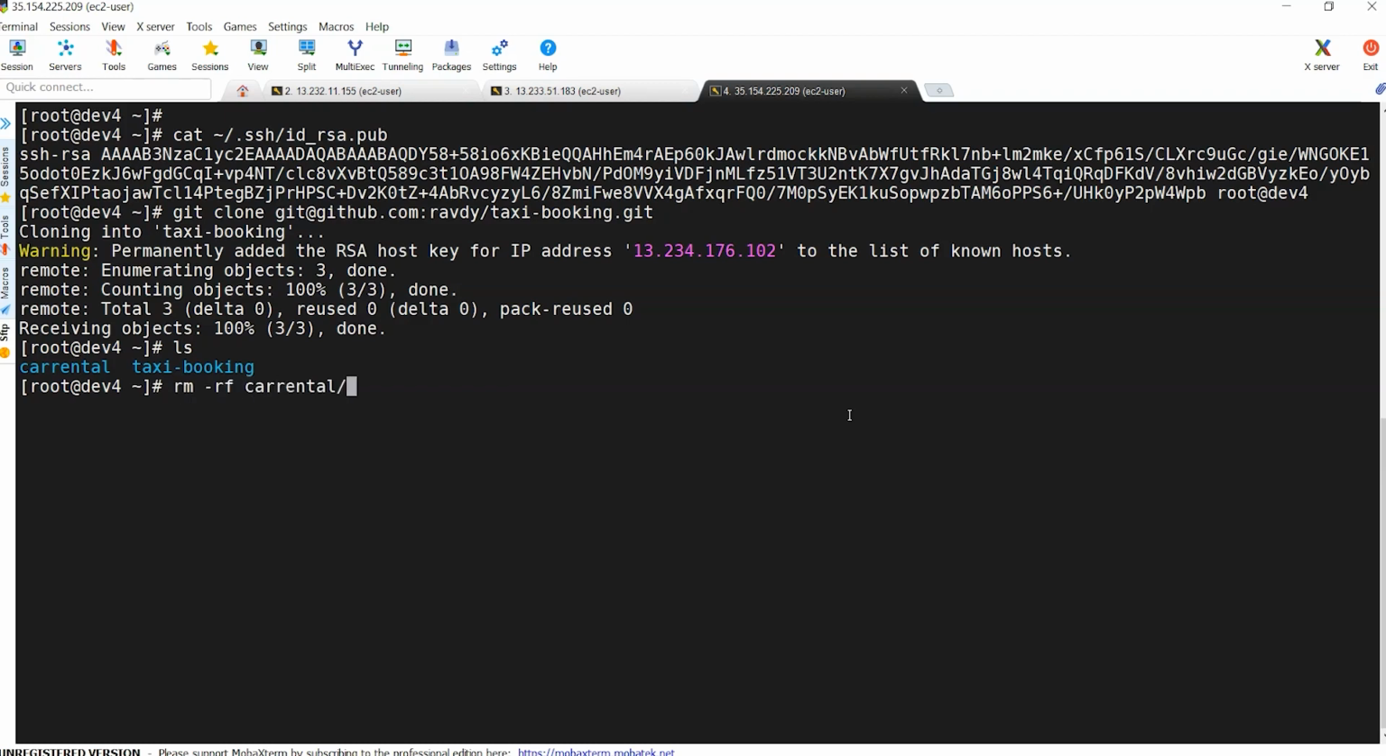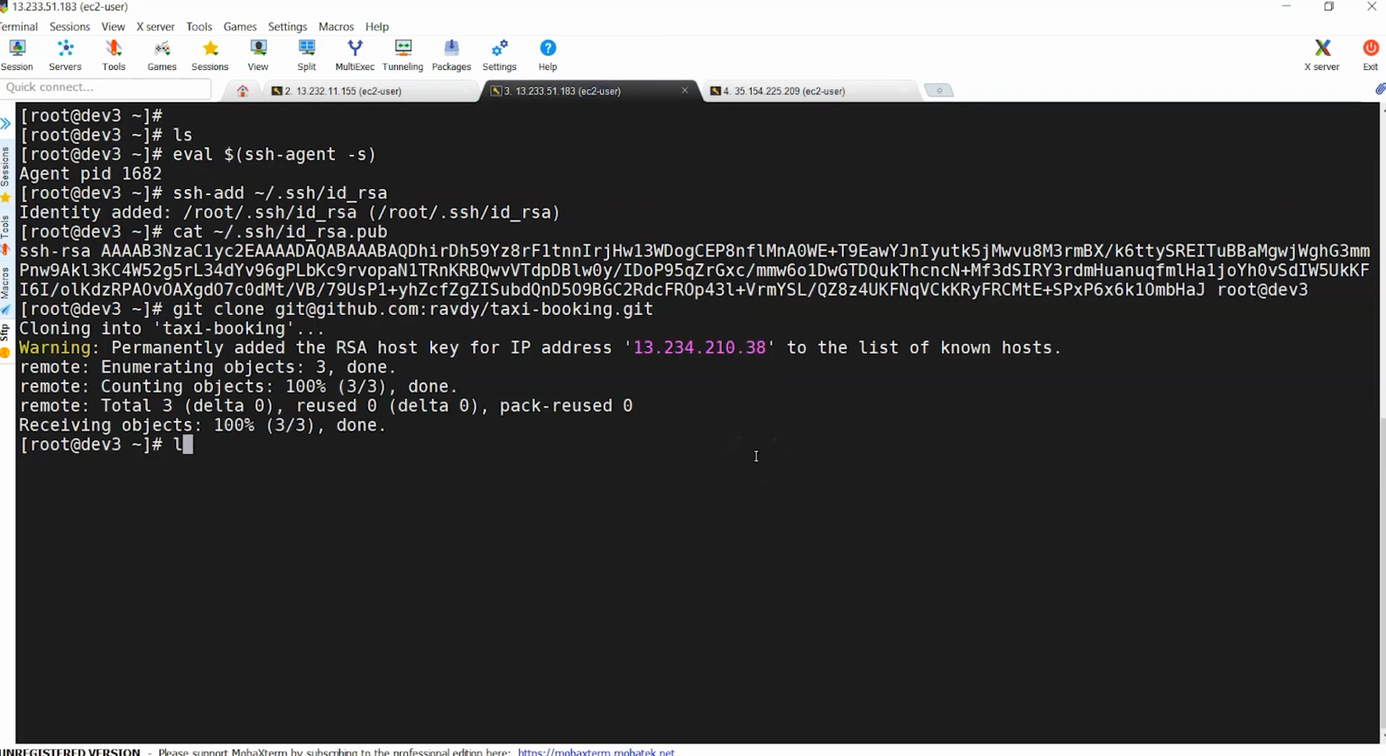Okay, we have car rentals, I'm removing it, and taxi booking. We have only one readme file. Even here also, cd taxi booking. All right, so we have cloned our remote repository onto all developer systems. Next thing, we need to start developing the code, which we are going to see in the next lecture. Thanks for watching and see you there.